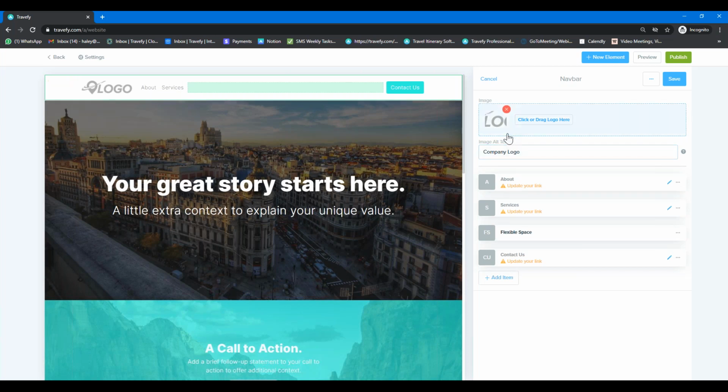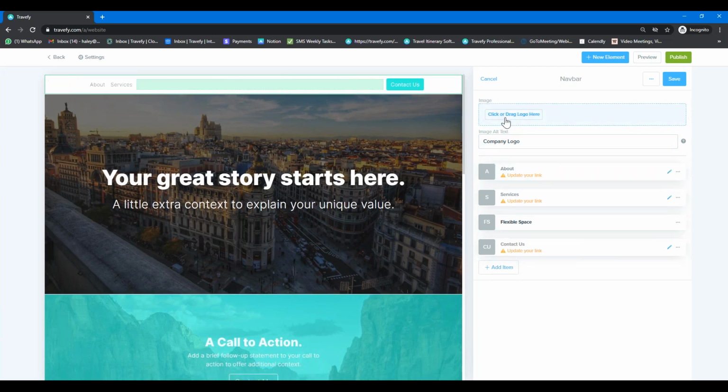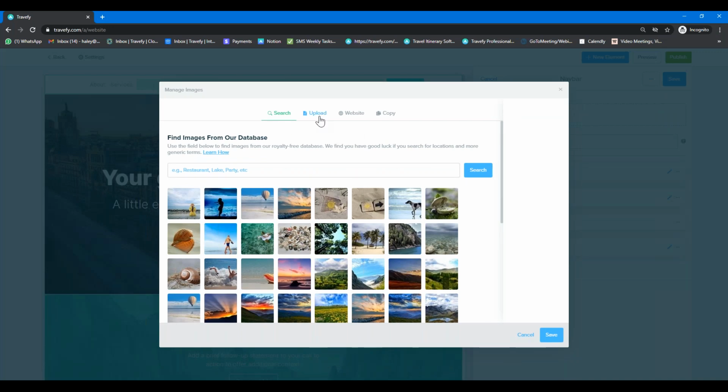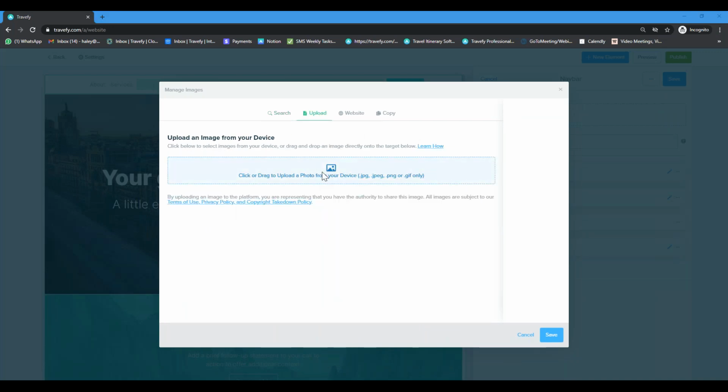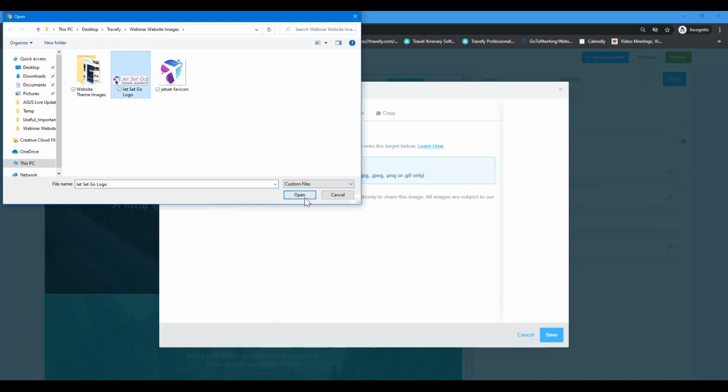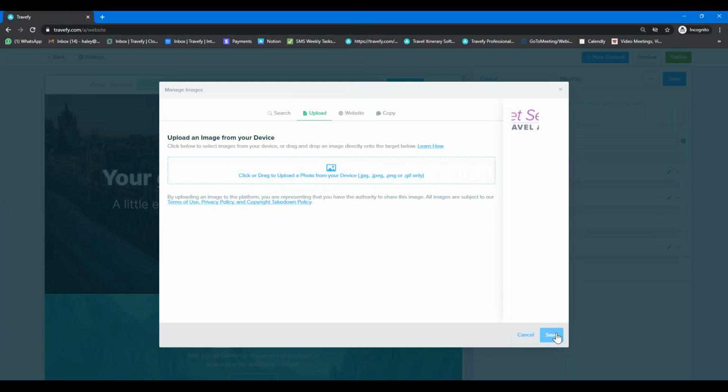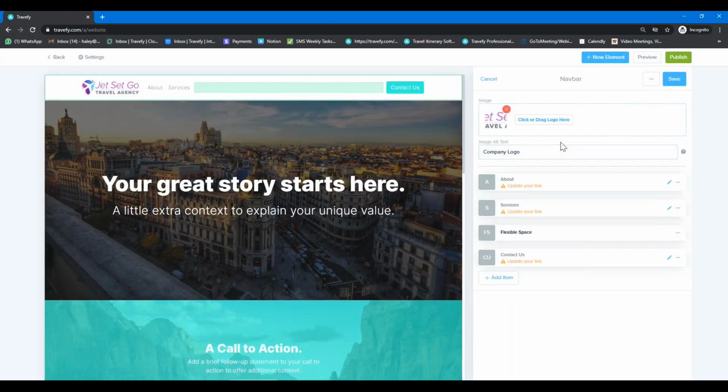So we'll go ahead and just add in a logo. I'm going to take that one out, click here. We're going to upload one from my desktop. Jet Set Go Travel. There we go. Save my changes. Perfect. And then we'll leave this company logo as my image alt text. And then down below, you're seeing, hey, you need to update your links. There's nothing linked inside of here.